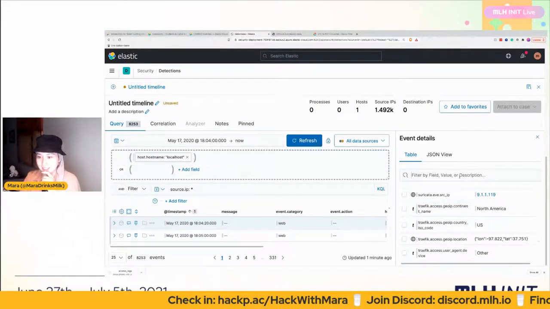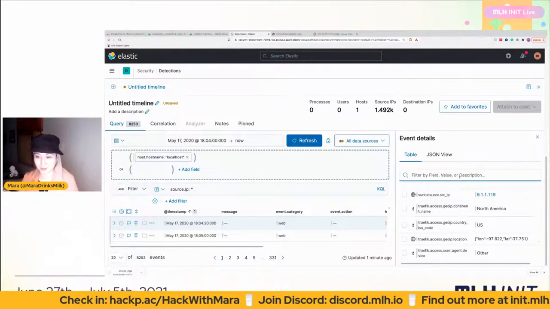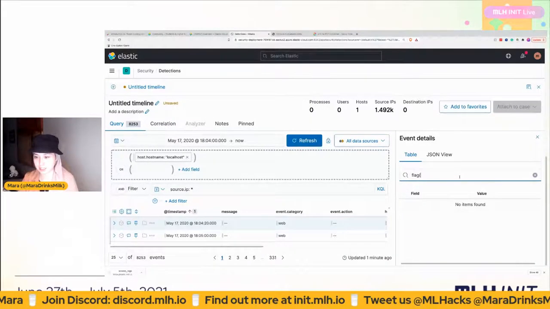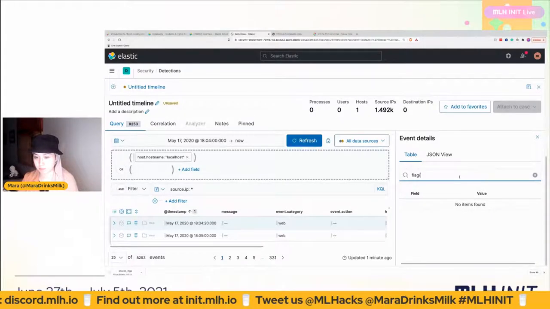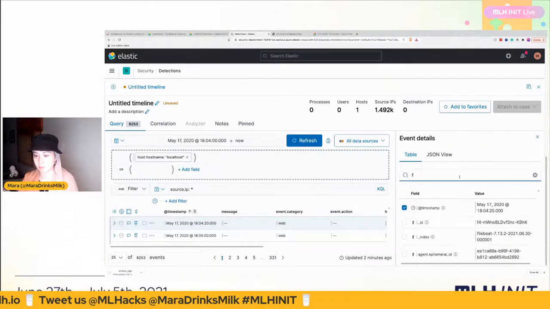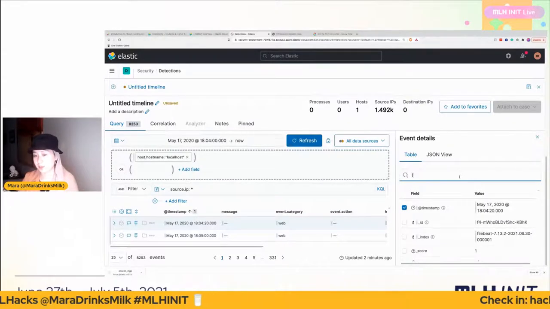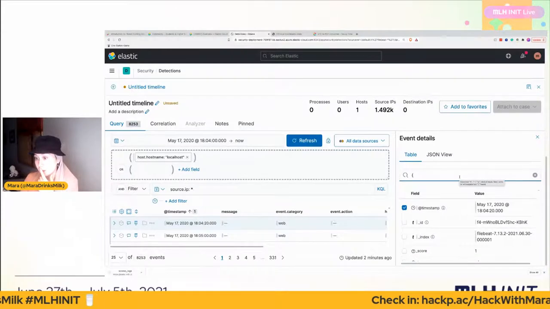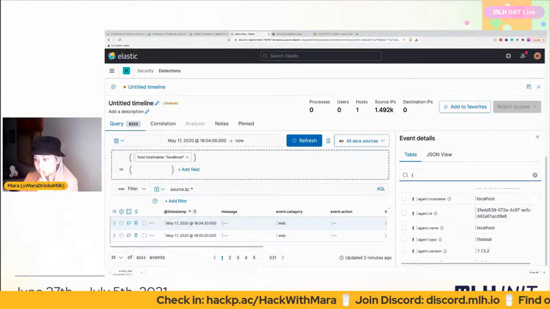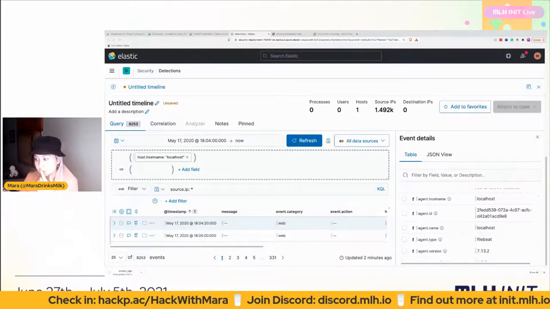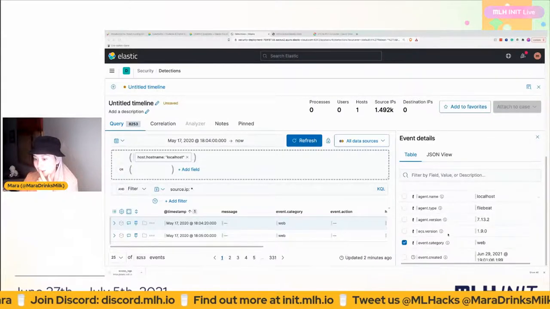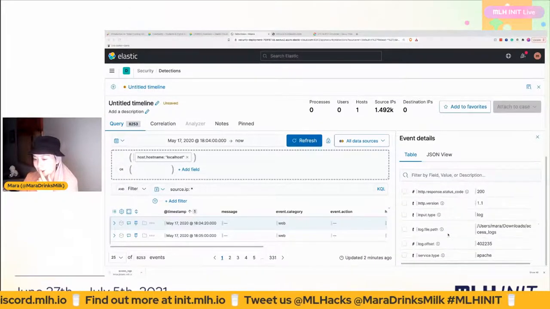Let's see if we can actually filter. We could do flag. Doesn't look like we were able to find something right there. You know those curly braces? Maybe we could filter by curly brace and see what pops up. Okay, so we'll go ahead and scroll down just a little bit more.